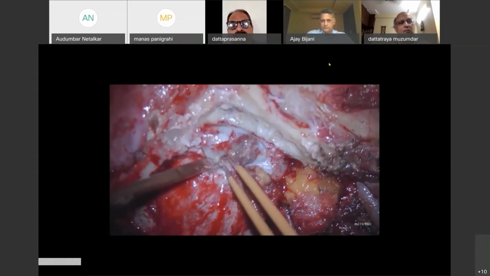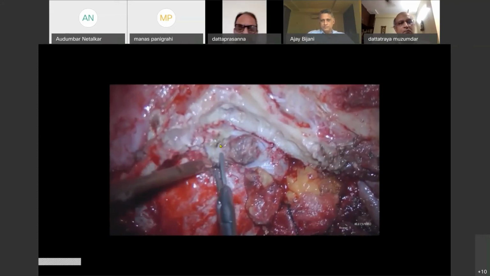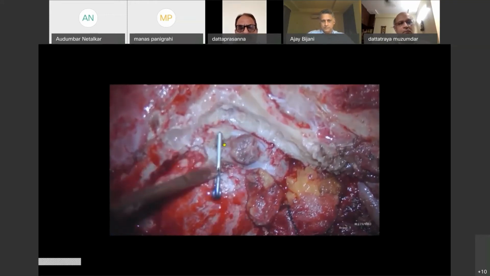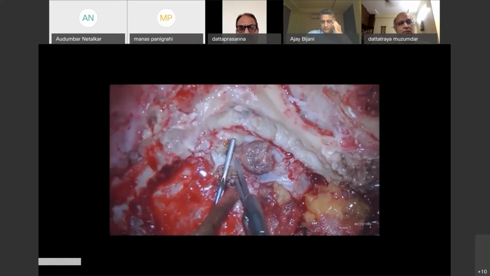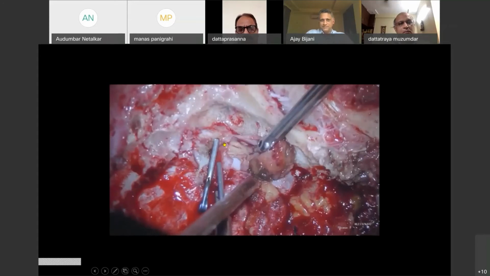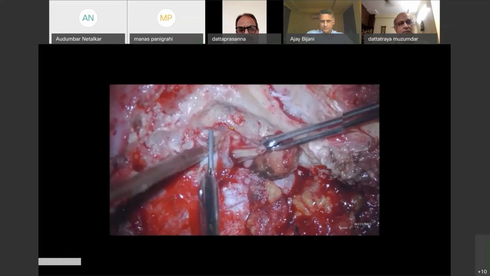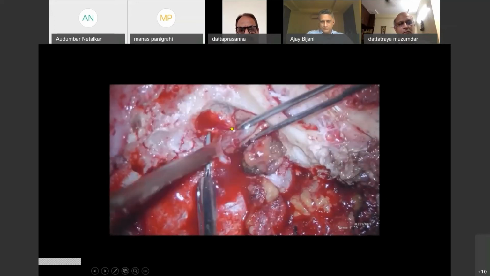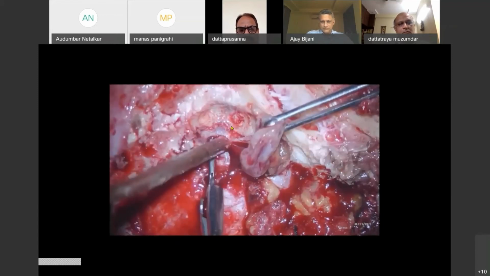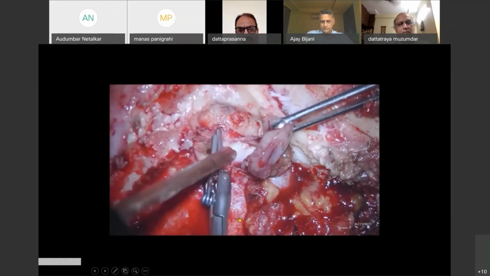This is the upper part, the junction of the transverse and the sigmoid sinus. The wall is coagulated. First, a temporary clip is placed at the junction at the upper border of the sigmoid sinus. And then the sigmoid sinus is opened and the tumor is delivered. The upper pole of the tumor is delivered from the transverse-sigmoid junction. And the sigmoid sinus is permanently ligated using sutures.